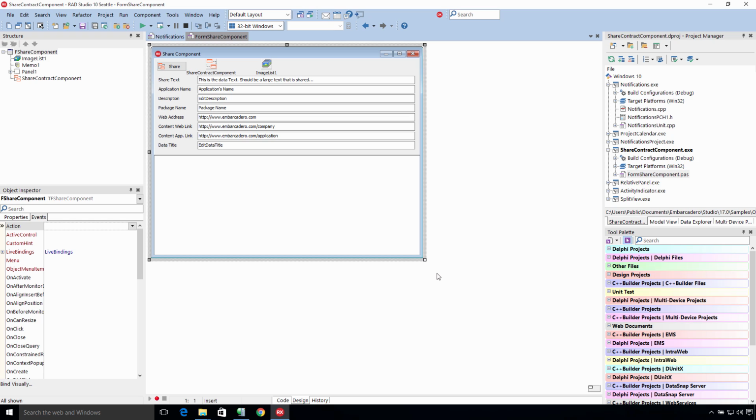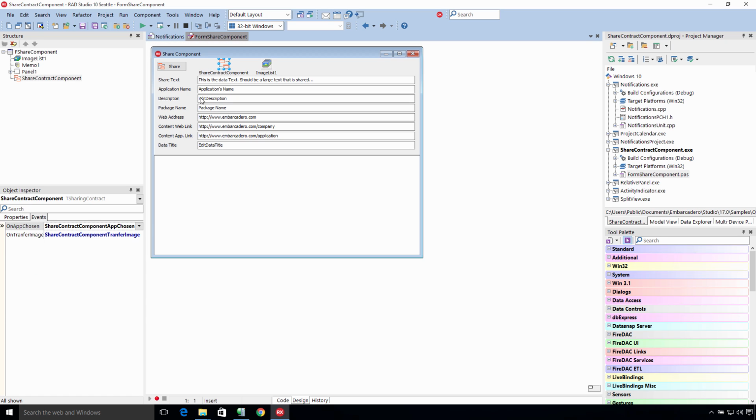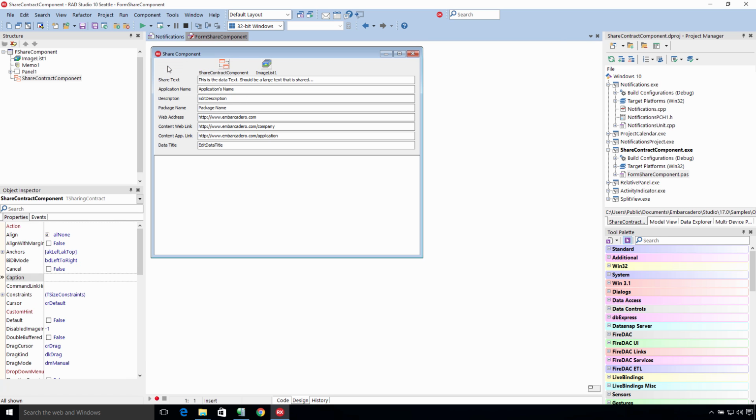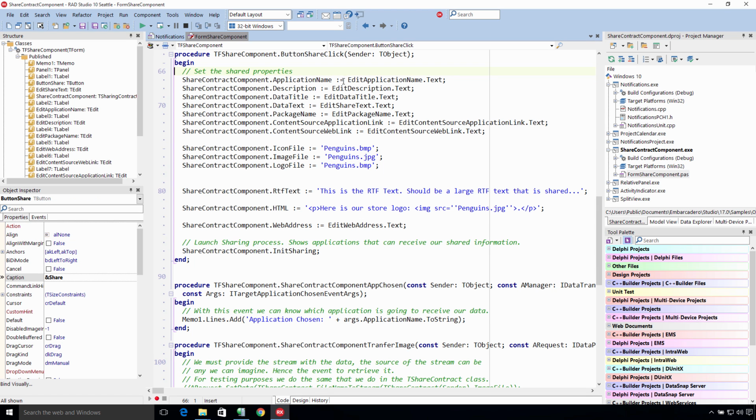If you want to share data from your application to other applications, that's where you use the share contract. So we have a new share contract component that's called the sharing contract. And you just come in here and set the properties on this. We go into the share property here and set all these properties to the data we want to share. So this is our application name, our source we're sharing from. And then we describe it: data, title, text, package name, etc. All the data we want to share is put in here. And then we call initialize sharing.